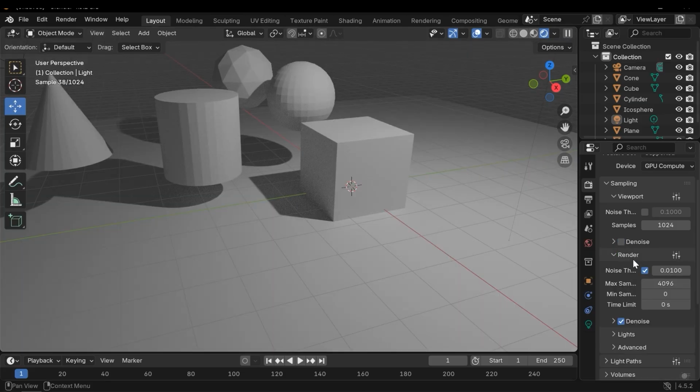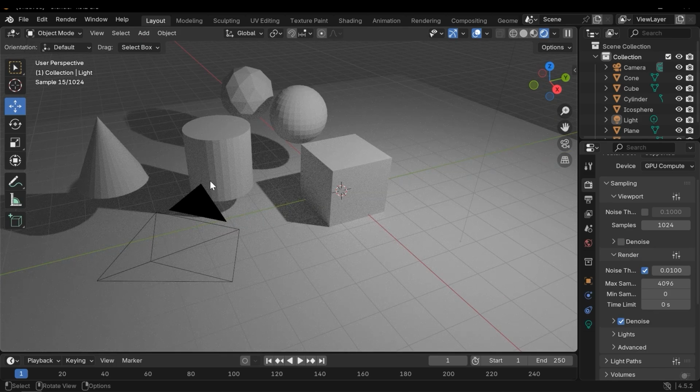The denoiser should be activated in the final render, that is better, but here we need to deactivate it because it will make the process very slow, and we don't want it for the viewport, because actually a preview of the final render is sufficient for viewport rendering.